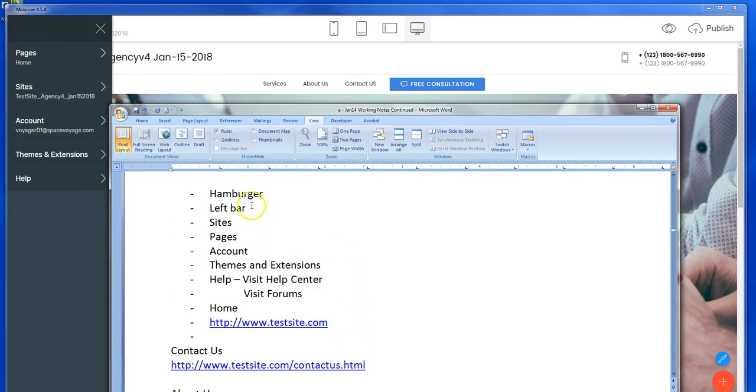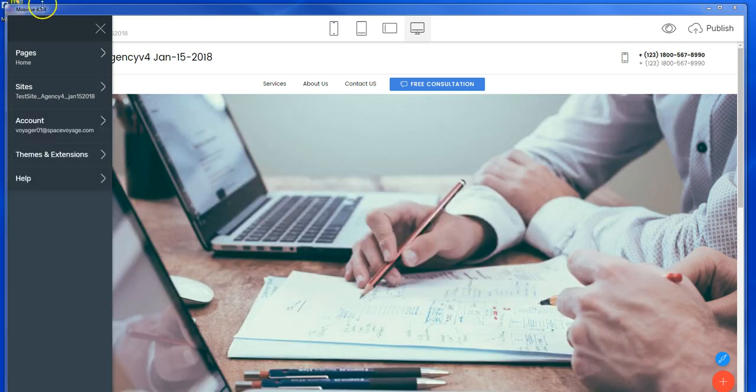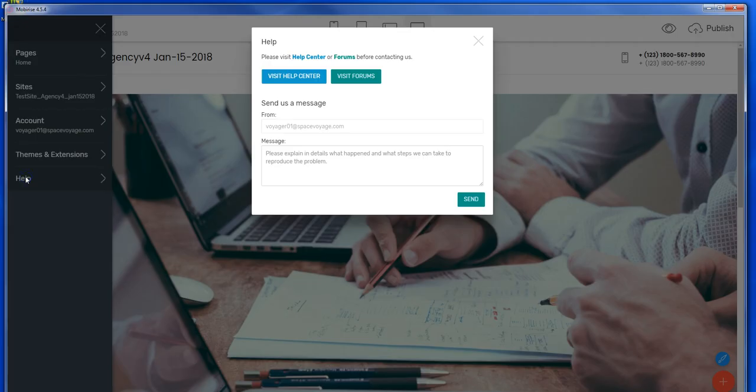So we're supposed to do a hamburger, left menu, sites, pages, account, themes and extensions, and we didn't do help, so we're going to have to do that. So let's do the help. So here's help, and we can do three things from help.